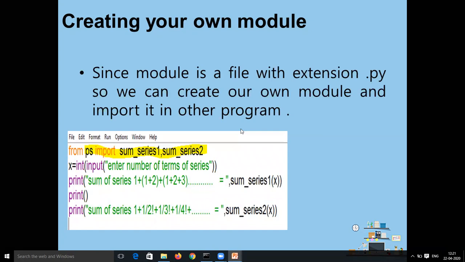See here, one file is created, and in this Python code we are getting the sum of series for the first series, and the sum of series for the second series also. Means in one program we are getting the sum of both series. The logic for the sum of series is not written in this program, but somewhere else, and from there we are calling. Here you can see we are importing ps, and from ps we are importing two functions, sum_series1 and sum_series2. It means ps is the module which contains these two functions.